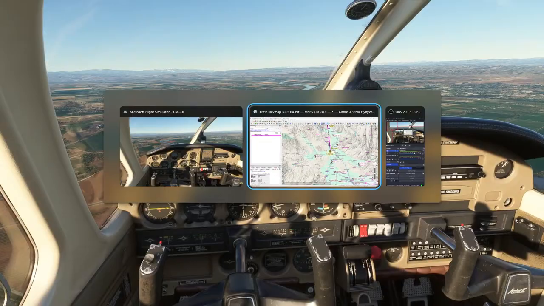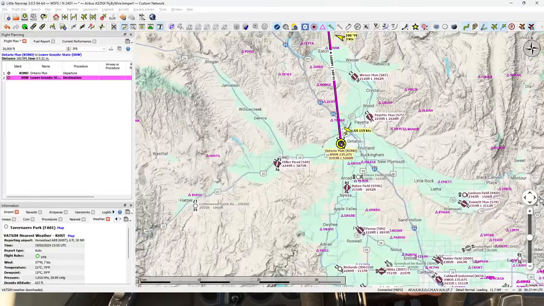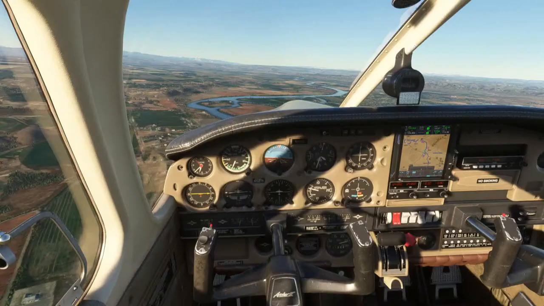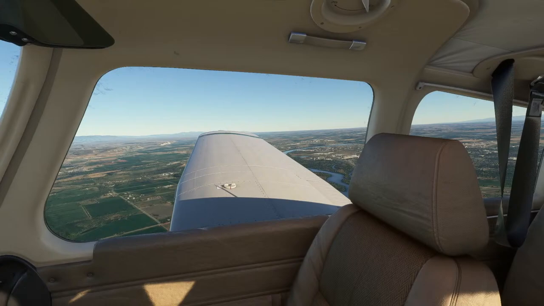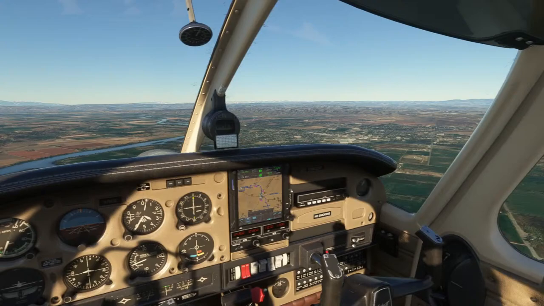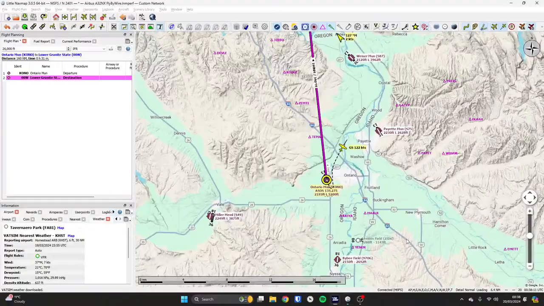Should we have a look at the map, see where we're going? So we're just leaving Ontario behind, which is just behind us. Obviously this is not the Ontario in Canada, this is a town in Oregon. And this is Payette coming up.